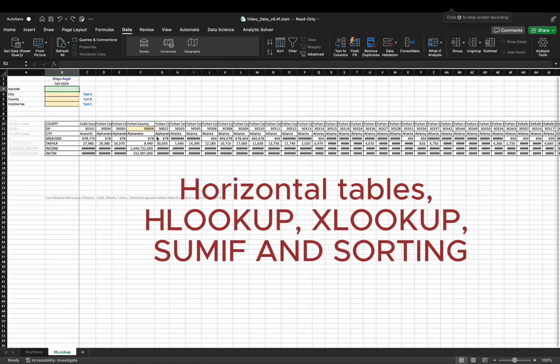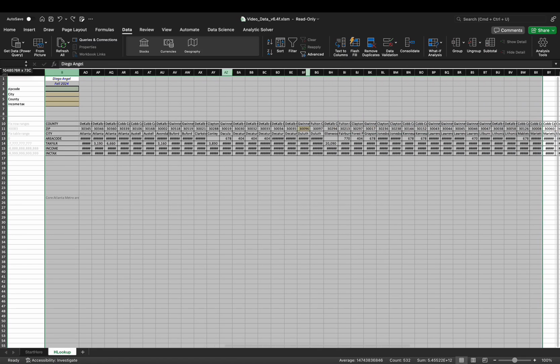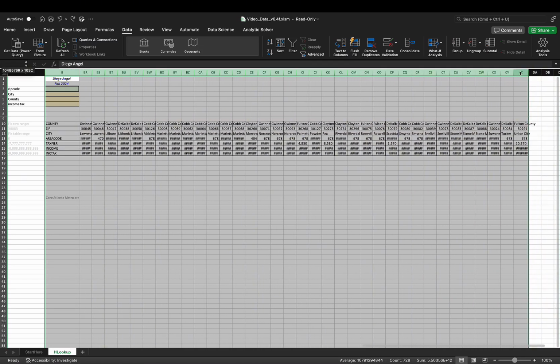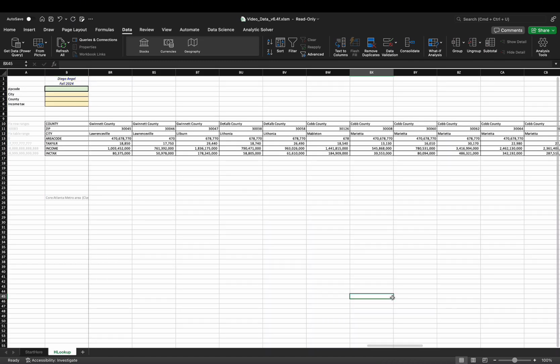Hello guys, I'm Diego and today we're gonna see how to do horizontal tables in Excel using the functions HLOOKUP and XLOOKUP. So before that, we're gonna select all of the columns that have the table in it since we don't see the numbers correctly, and we're gonna make it bigger just to make everything more comfortable.